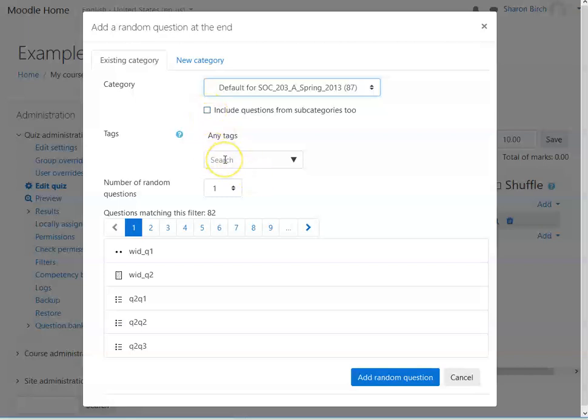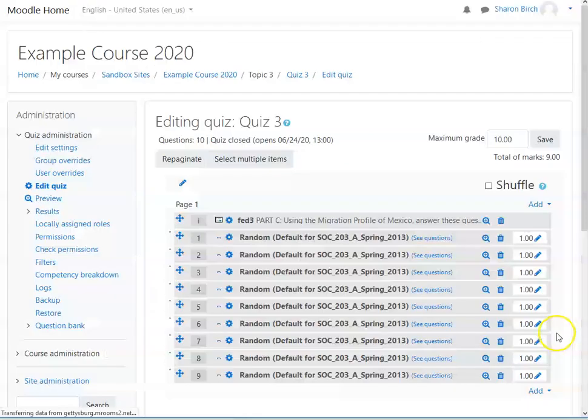If I tagged things, I could make it so that it's only randomly pulling from ones with certain tags. I don't need to create a new category and a new set of questions in my question bank in order to only pull if I've used the tags. And let's say now I want the remaining 9 questions in this 10-question quiz to come randomly from any of these questions that live here. So add random question, and bingo, there they all are.